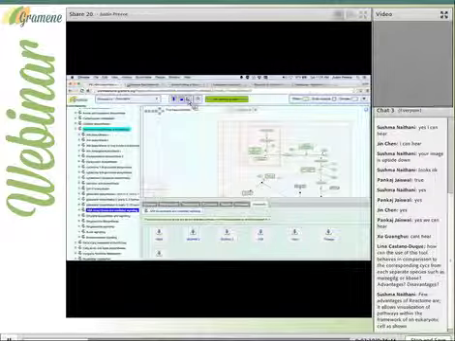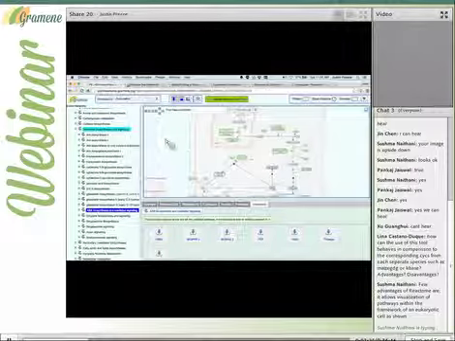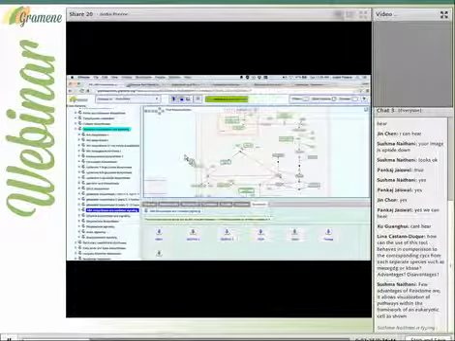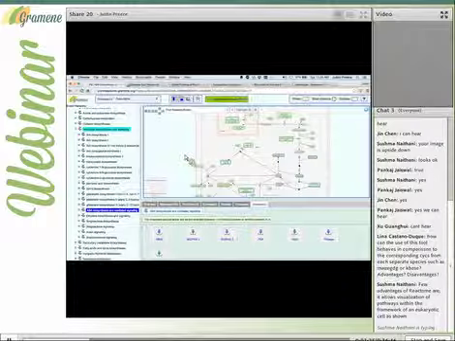Bringing the other items back onto the screen, that gives you a little bit of an orientation of how the pathway browser works and how you can move around within it.